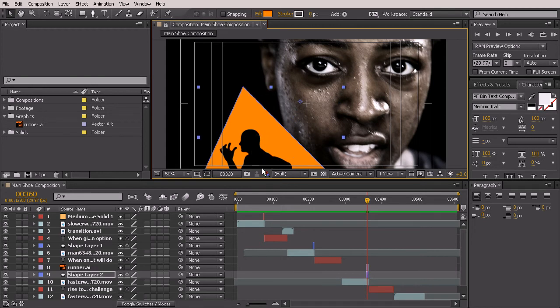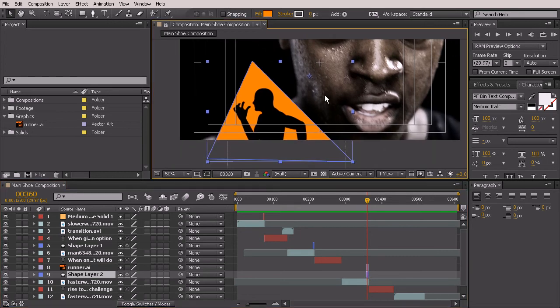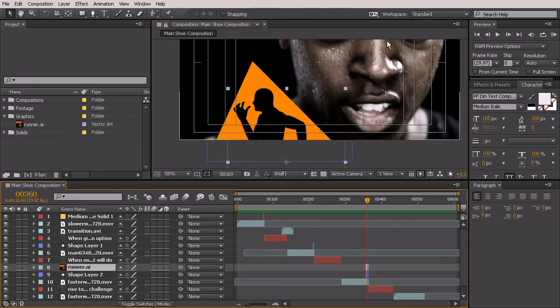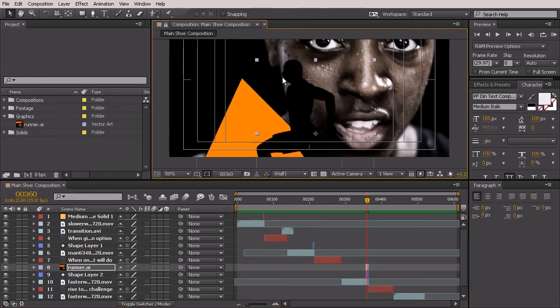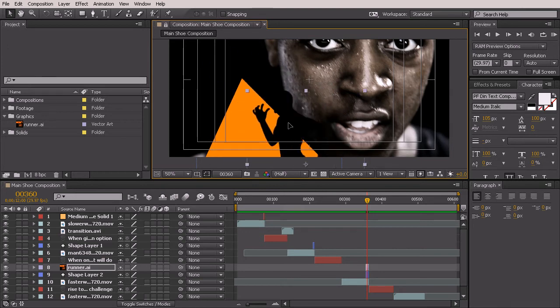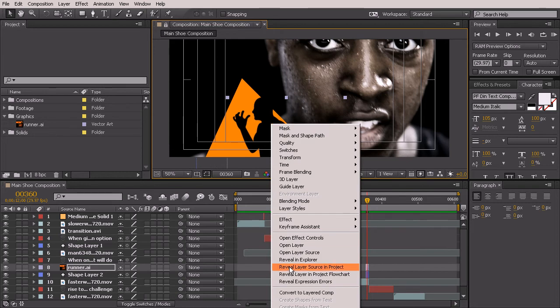Now, we always can change these things inside of After Effects, but what if you want to make a change that's possibly something that you can't change inside of After Effects? So let's talk about how we can change this and then update it in After Effects once we've changed it in the other program. So what you do is you basically want to find the asset that you're wanting to change. Then you can right click it and choose Reveal Layer Source in Project.